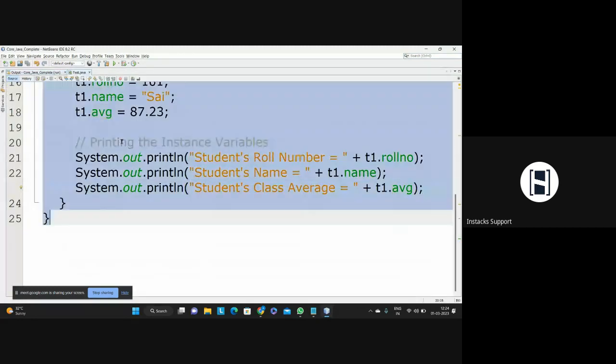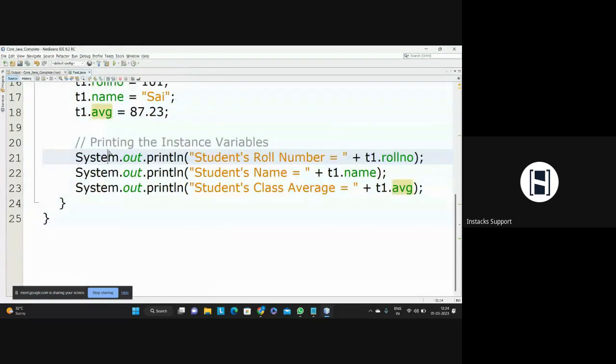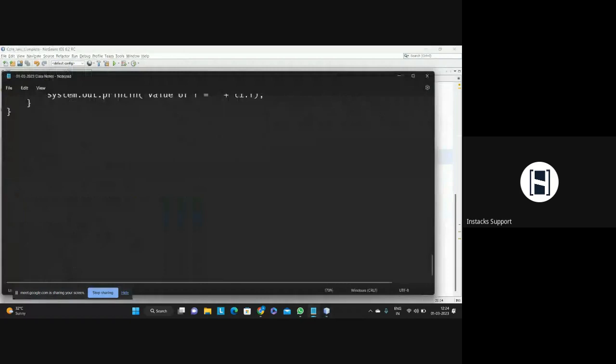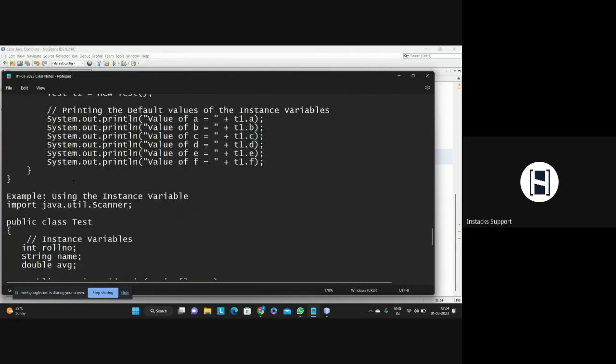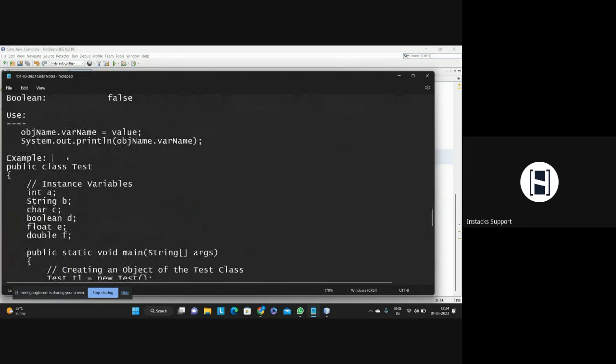This is an example of how to initialize the values and how to use my instance variable. How? This is an example. And this example, as I said, is for the default values of the instance variables. That is why we are using this example.